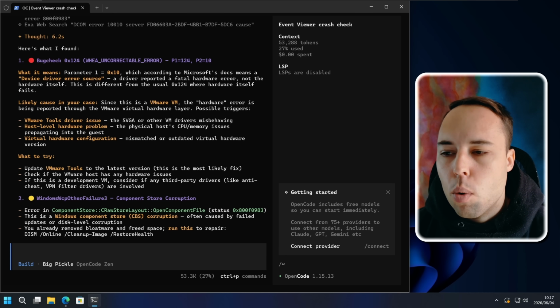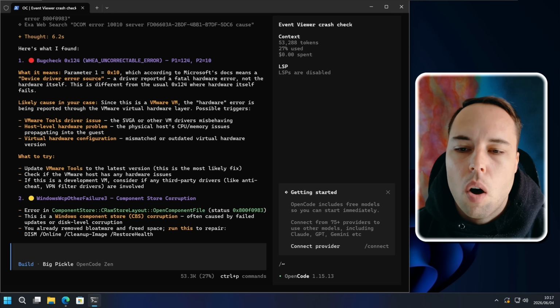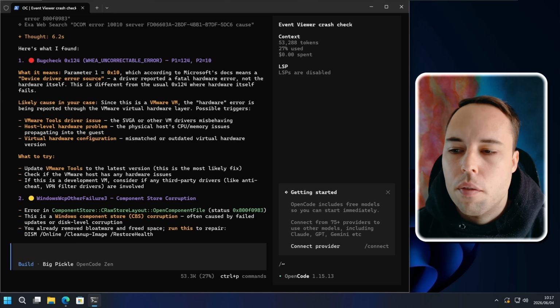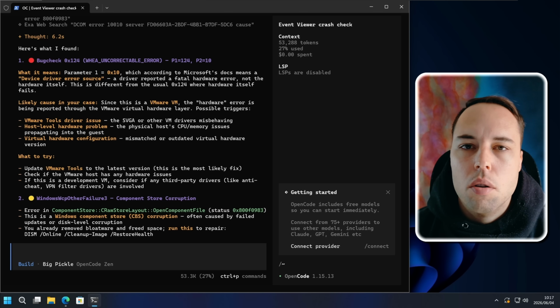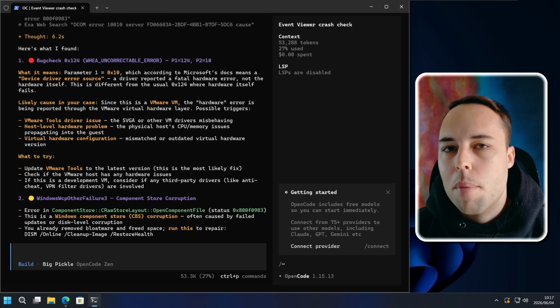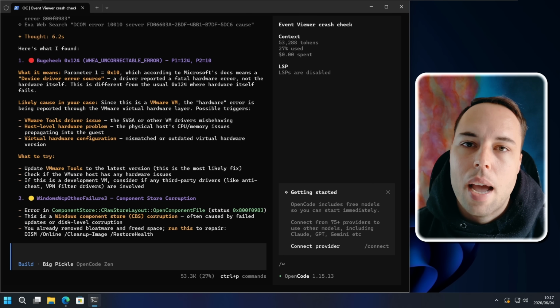And I have to say the advice that it gave me was very specific and tailored to this actual machine. So the likely cause in my use case is, since this is a VMware virtual machine, the hardware error is being reported through the VMware virtual hardware layer. So this isn't generic advice like, hey, you need to reseat your RAM. And remember, that's the stuff that it gave me at the beginning.